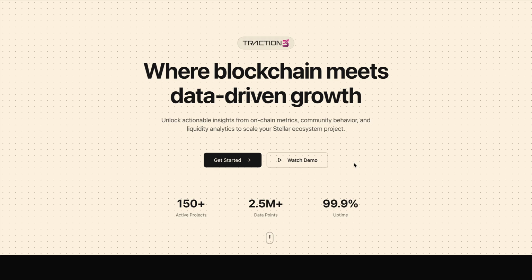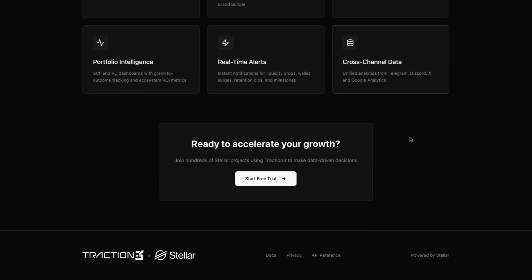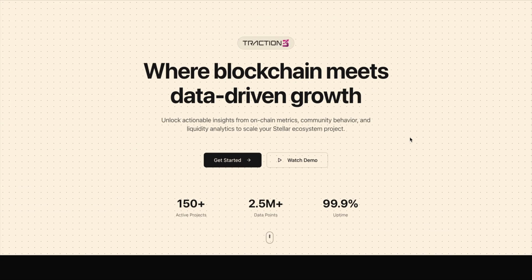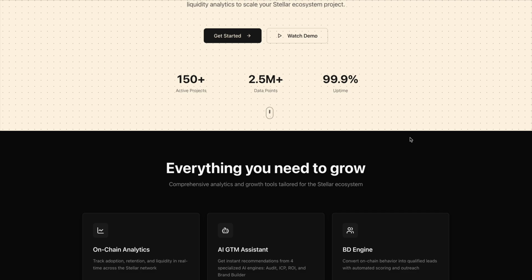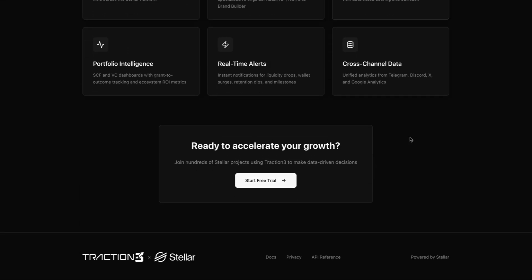Traction3's custom dashboard for Stellar. You just have to go to stellar.traction3.com and then you can access the website. You can unlock actionable insights from on-chain metrics, community behavior, and liquidity analysis to scale your Stellar ecosystem project.